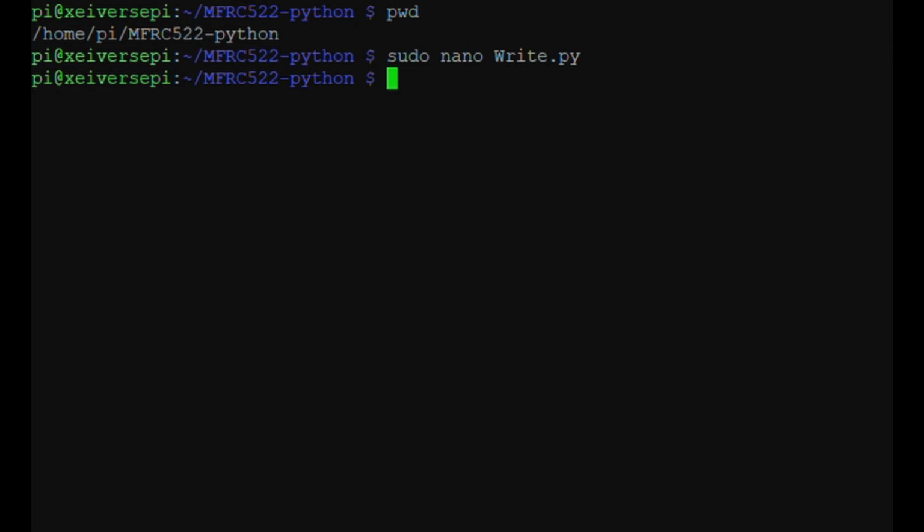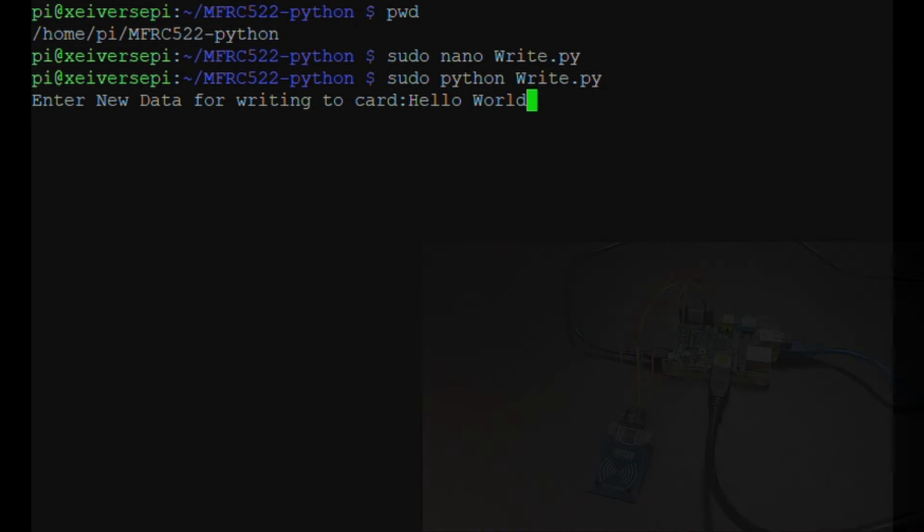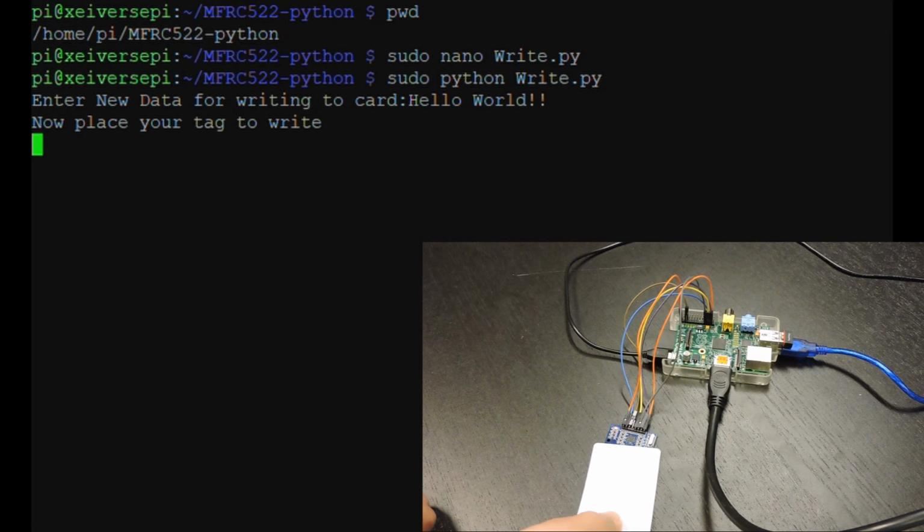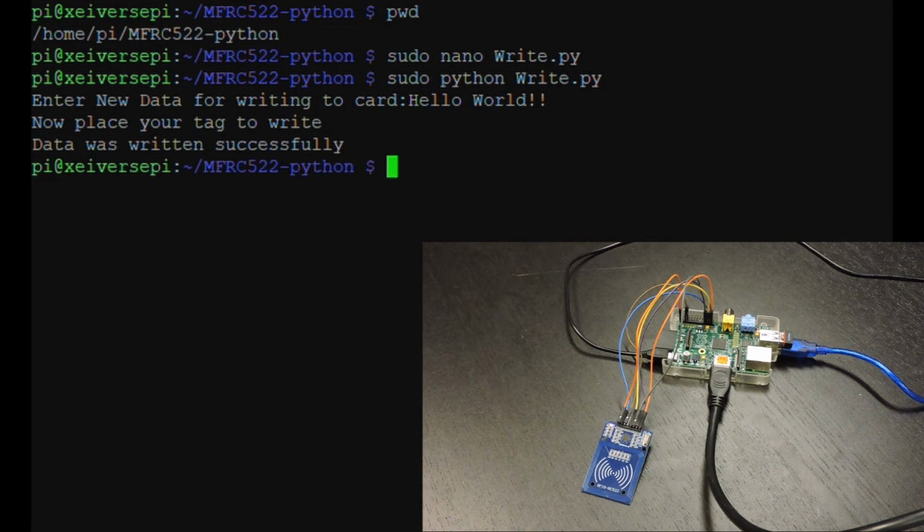So now we're going to need to run the program that we just created. So to do that, we need to do sudo python write.py or whatever of course you called your program. Hit enter and you can see it's asking us for the data, so I'm going to put hello world exclamation marks. Hit enter. Now I'll place the tag on the reader and as you can see it was written successfully.